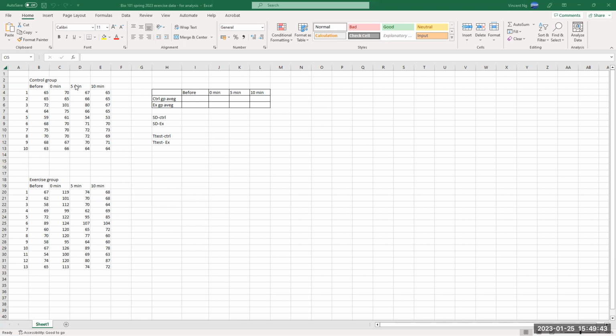The control group people also measured their heart rate without exercise, at 0 minutes, 5 minutes, and 10 minutes after. Okay, so here are the data that we have collected. So I'm going to show you how to plot graphs properly.